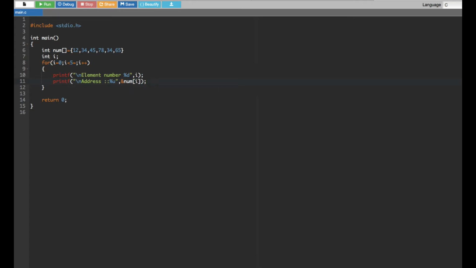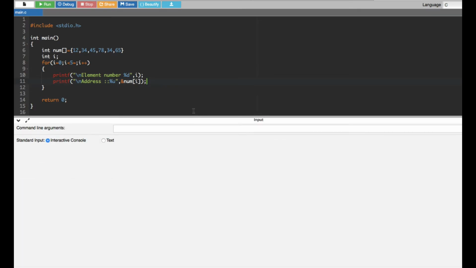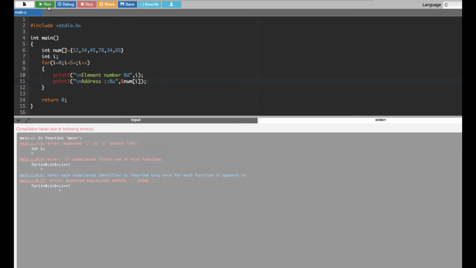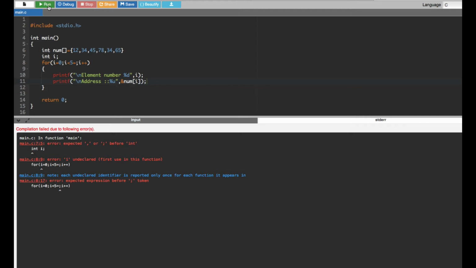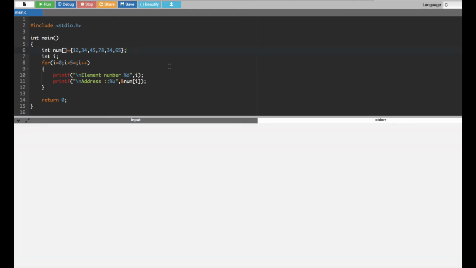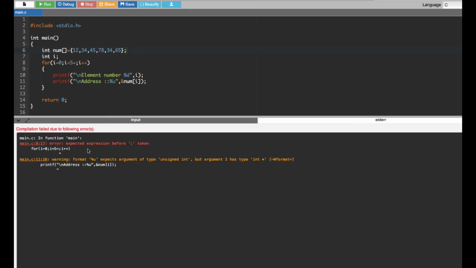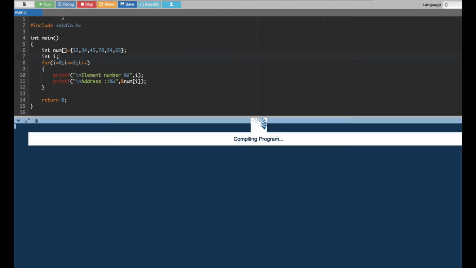Now it should print out the address. Let's go ahead and run this one. Something wrong here. Okay, I didn't put a semicolon here. Okay, let's run. I is less than or equal to 5. Okay, let's run this one.